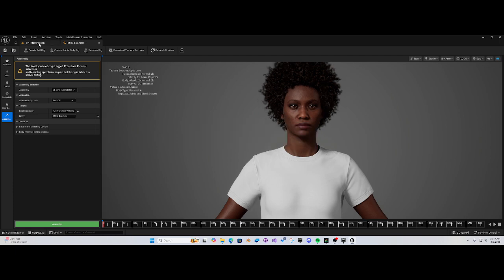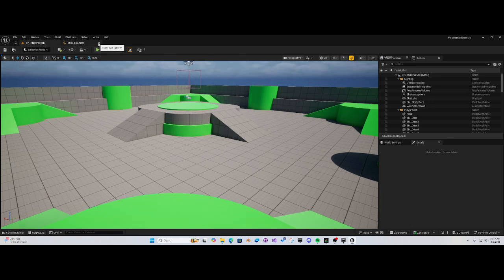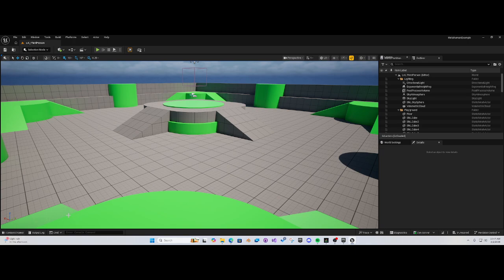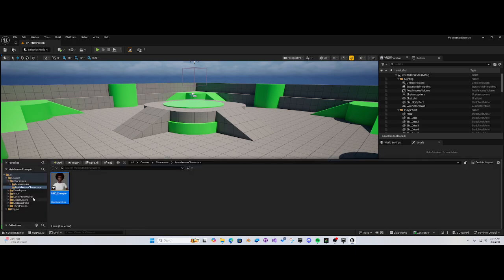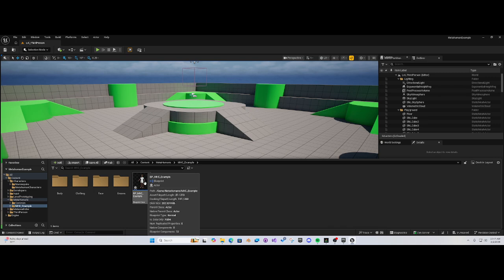Alright, now all of that is saved, so we'll come back over here to our level and close out of our metahuman editor. So now if we go back to our content drawer, you'll notice that we have a folder called Metahumans. That's why I named this one Metahuman Characters, just so not to get it confused. If you go into Metahumans, you're going to see the name of the metahuman that you just made. And what you'll also see is that it comes with a blueprint actor ready to go.